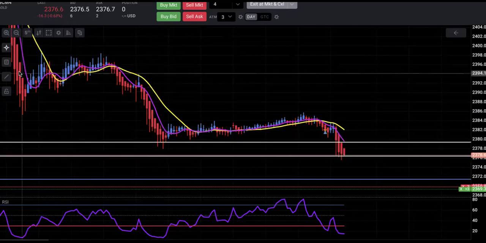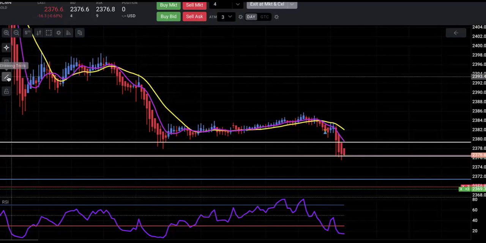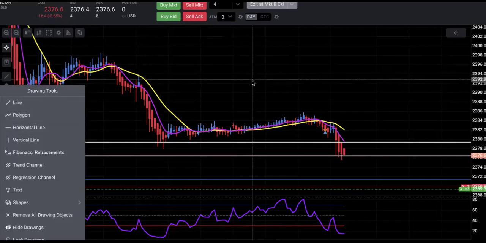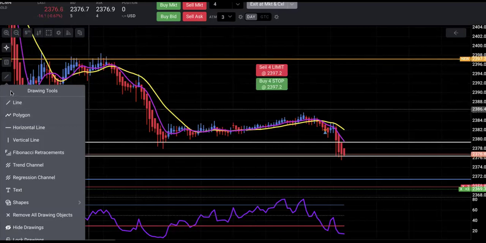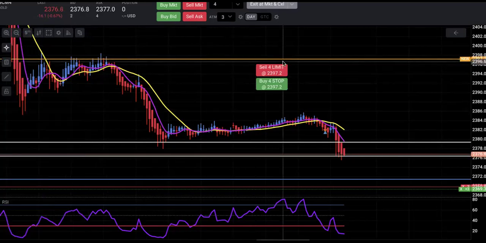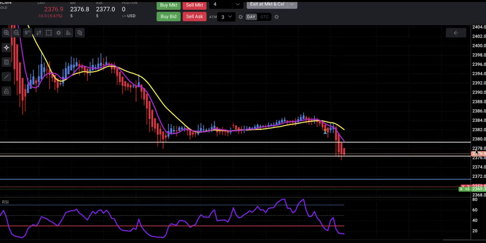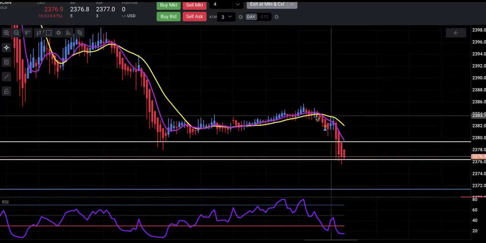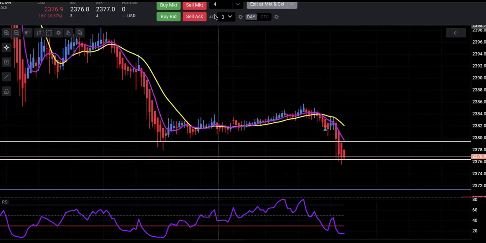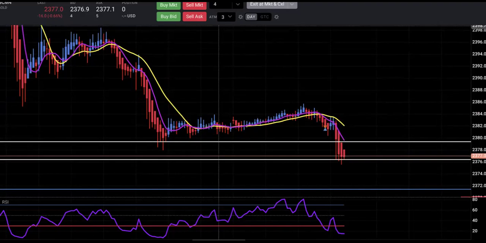For these lines, I simply go to drawing tools and click on a horizontal line, the same as Forex. Whenever you click your chart, this stuff is going to keep coming up. Don't worry about it. Just click somewhere else and it'll go away. Once you've set your chart up, you have to set your ATM up. This is how you get in and get out of trades.